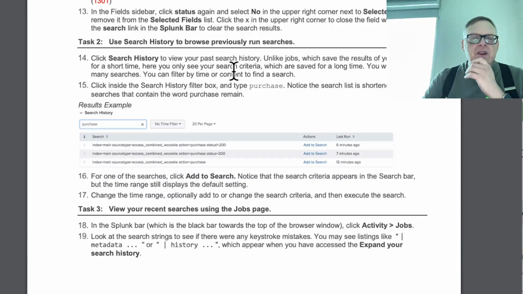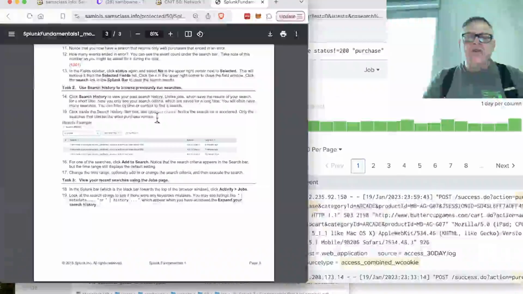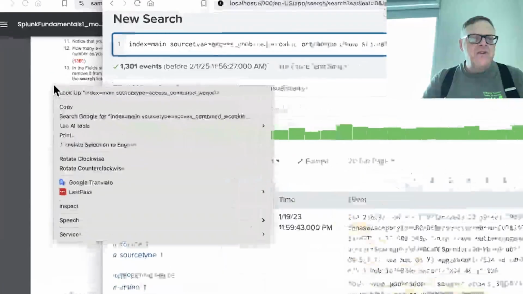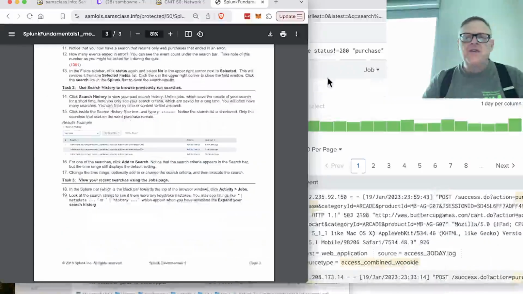So click Search History. You'll see your search criteria, and they might be saved for a long time. And filter for things including purchase. So Search History, where's the Search History? They're going to tell me. Click Search History.